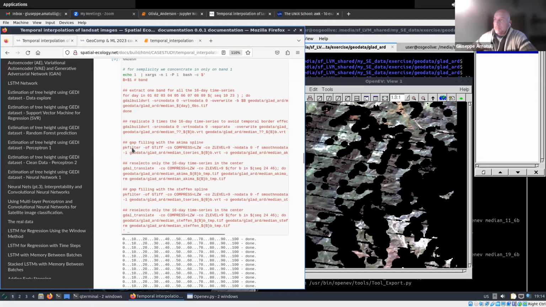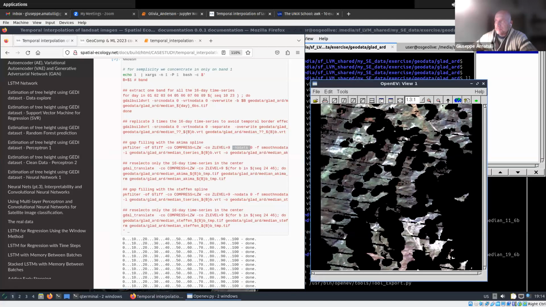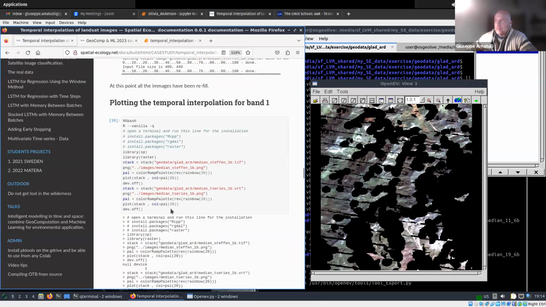Now we can do the gap filter with an Akima spline. And then we can do also the same, but rather than the Akima spline, the Stefan spline. And this one is able to be set up based on the image that has no data. So all this black area is going to be interpolated. So let's see the plot, and that probably is going to be easier to see.